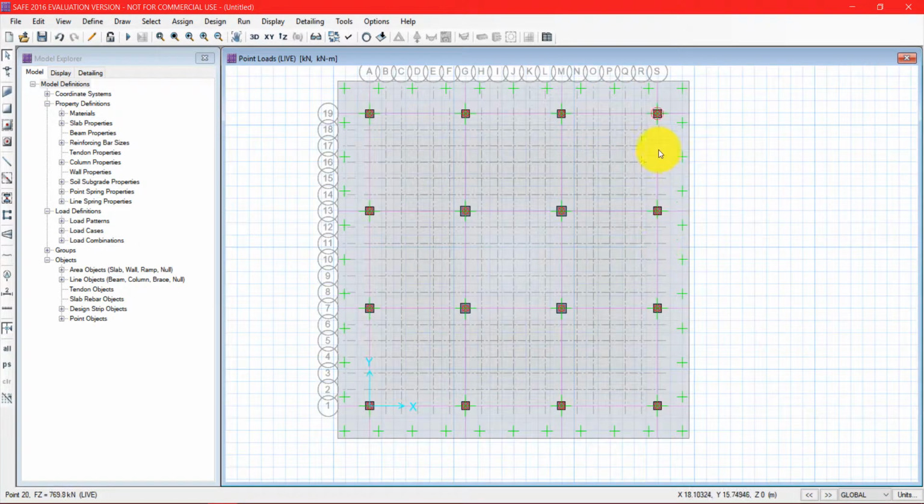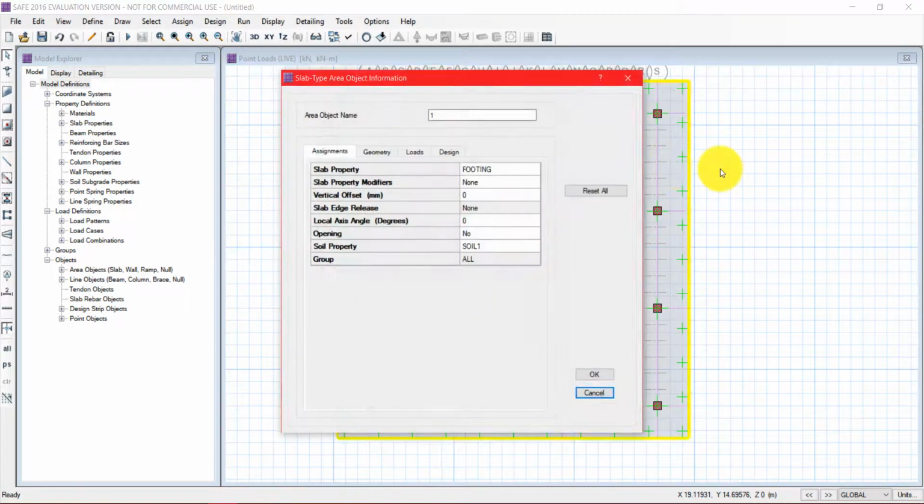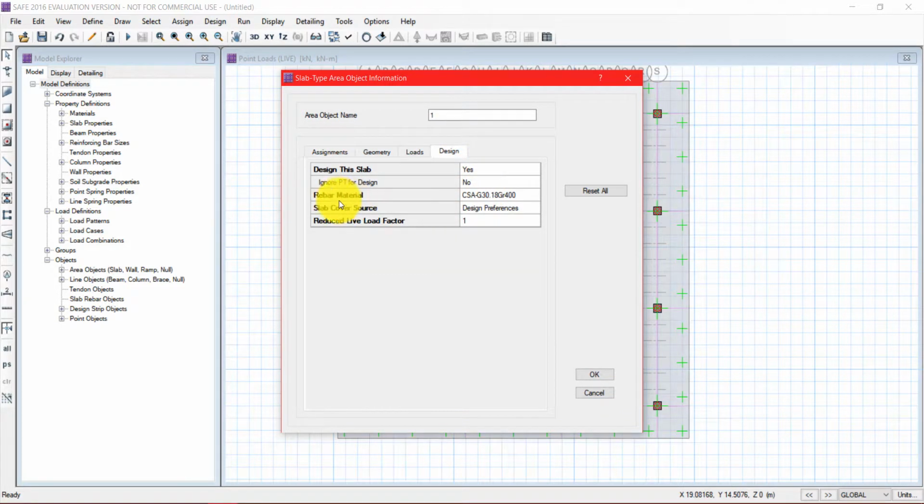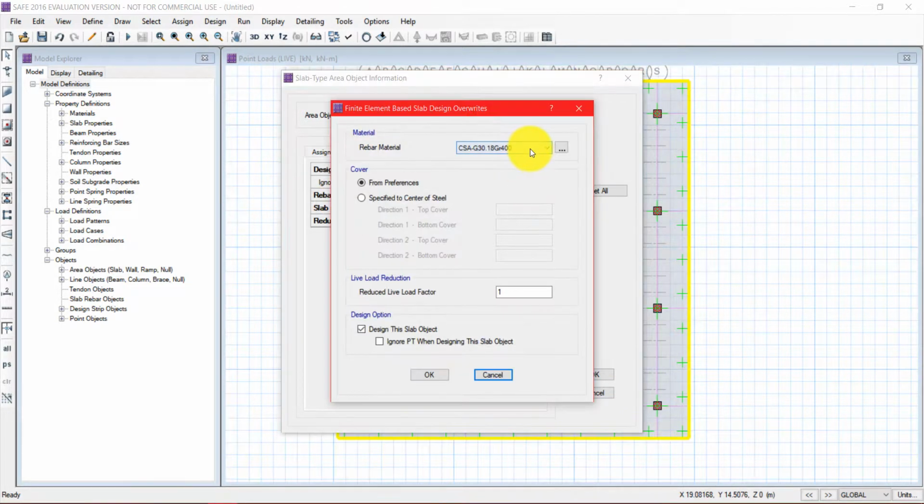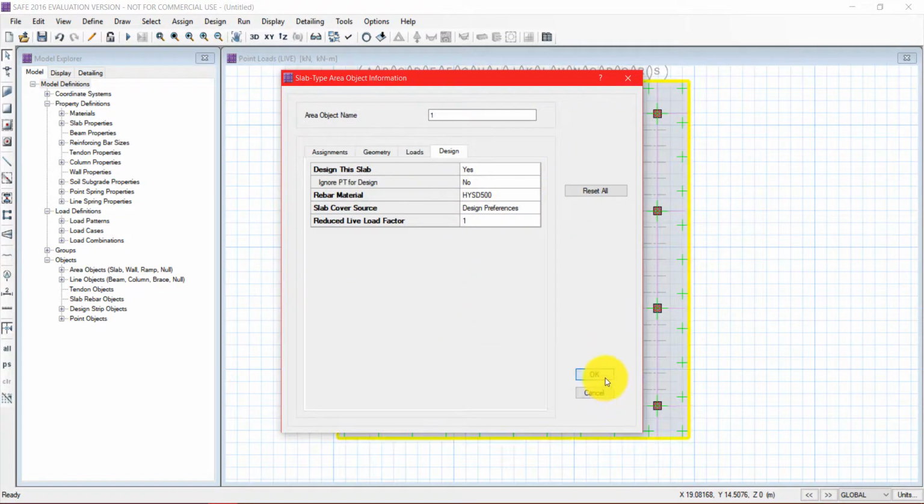Now we have to change the steel which is there in the footing. So by right clicking on the footing, we can see the design of the footing, and the rebar material used here is not HYSD 500. So change it to HYSD 500 and click OK.